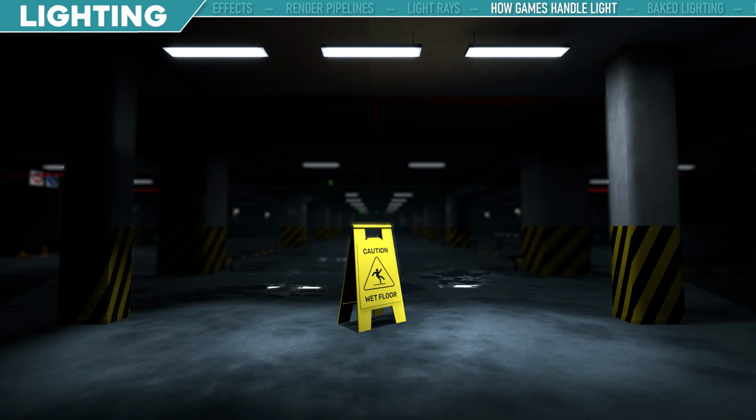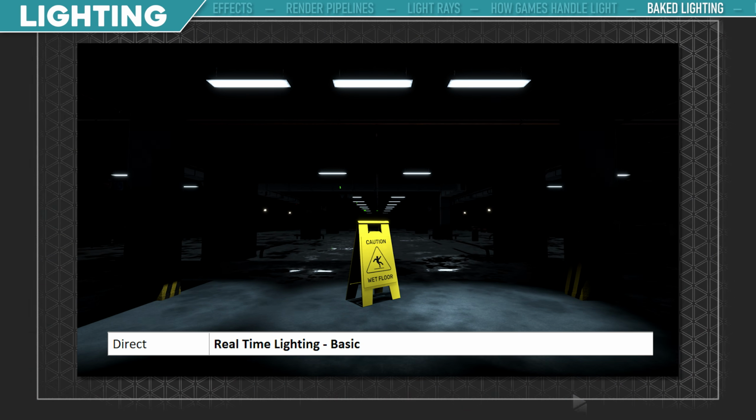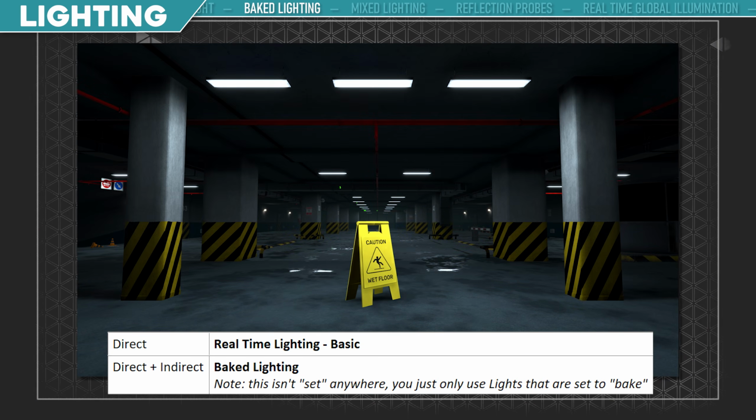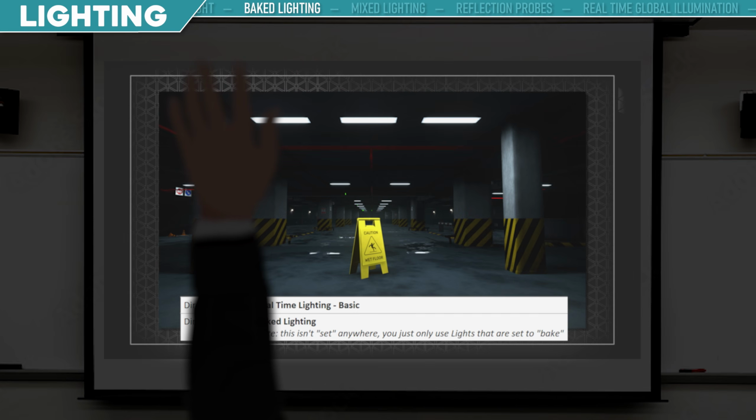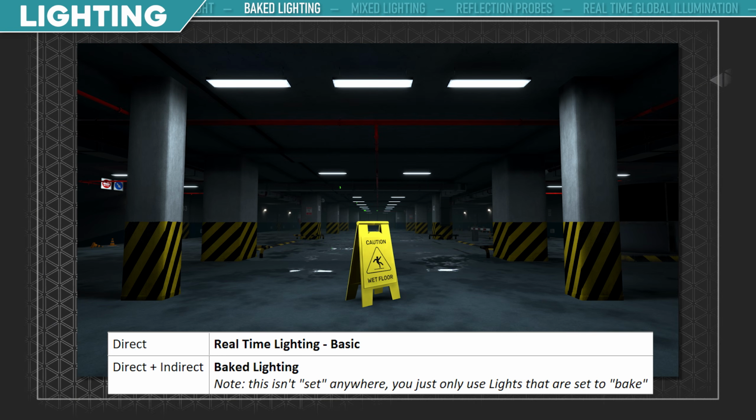So Unity lets you choose between two options. If you only want direct lighting, it's called basic real-time lighting, and it's on by default. But if you want indirect lighting, you would use baked lighting. Yeah, but Steven, you just said that indirect lighting sets your computer on fire, which is true. However, someone figured this out.